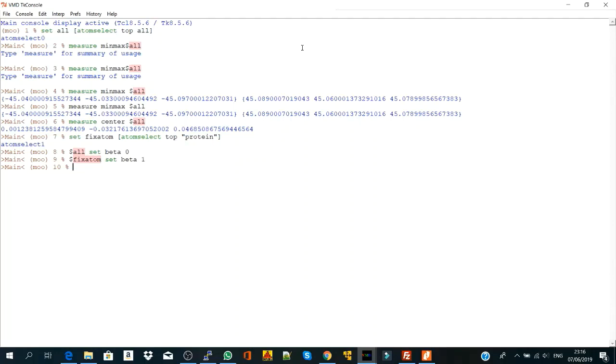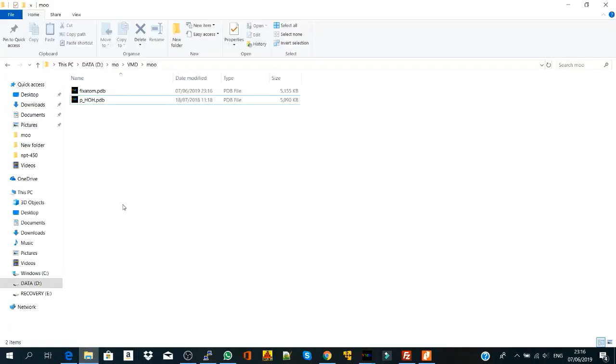So I'm going to tell VMD from all write PDB, and I call it fix atom dot PDB. And I hit enter. Let's see what will happen. Yeah, it worked. And if I go to my working directory, I'm gonna find it here. Fix atom. It just arrived now. And let's compare them.